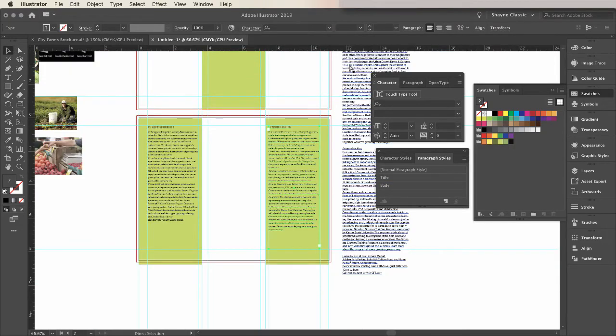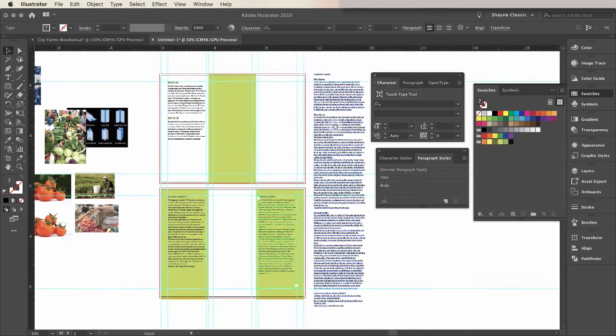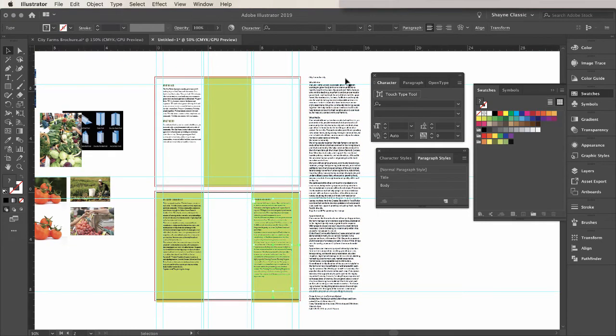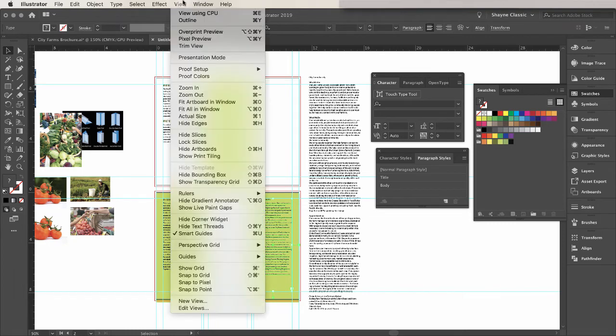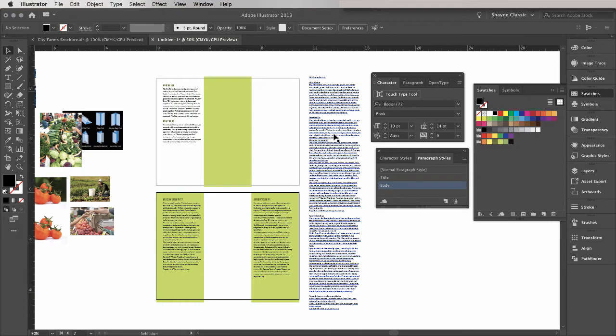Command-minus a few times to zoom out so I can see what that looks like. If I want to see what this looks like without all the guides, I can come to the View drop-down menu and choose Guides, Hide Guides, or Command-semicolon on your keyboard for the keyboard shortcut. Now that's all I really wanted to do in terms of this layout for this tutorial video.